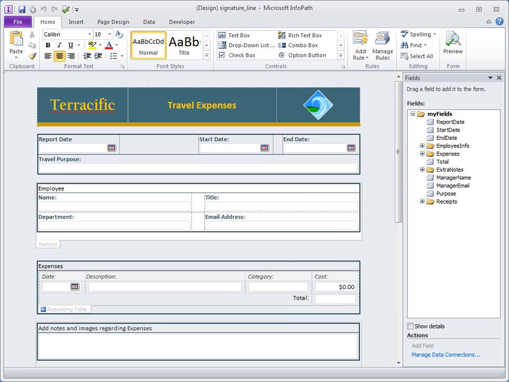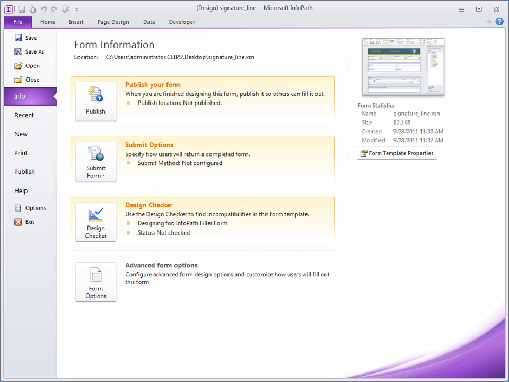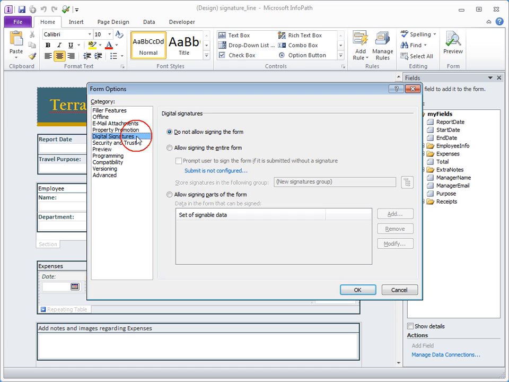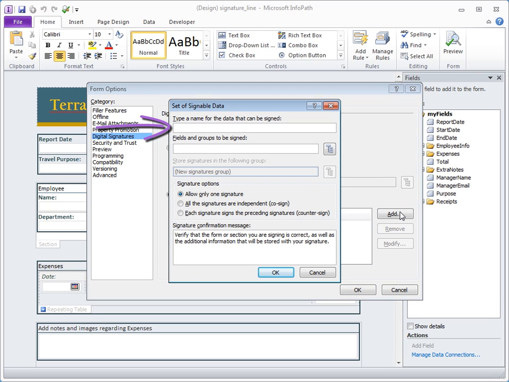Let's open the Backstage view by clicking the File tab. Click the Form Options button. Then, from the category list, choose Digital Signatures. Here, rather than allowing the entire form to be signed, we'll choose to allow signing of specific parts of the form. To do that, click Add. Then type a name for the data to be signed.